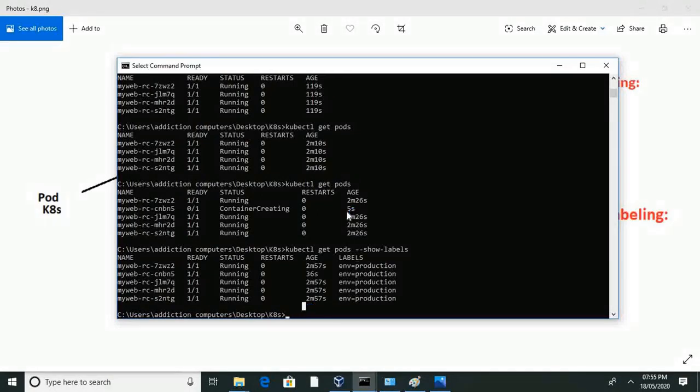So that's all for today. We covered the replication controller and replica set today. In future we're going to see how deployment works. Okay. Thank you.